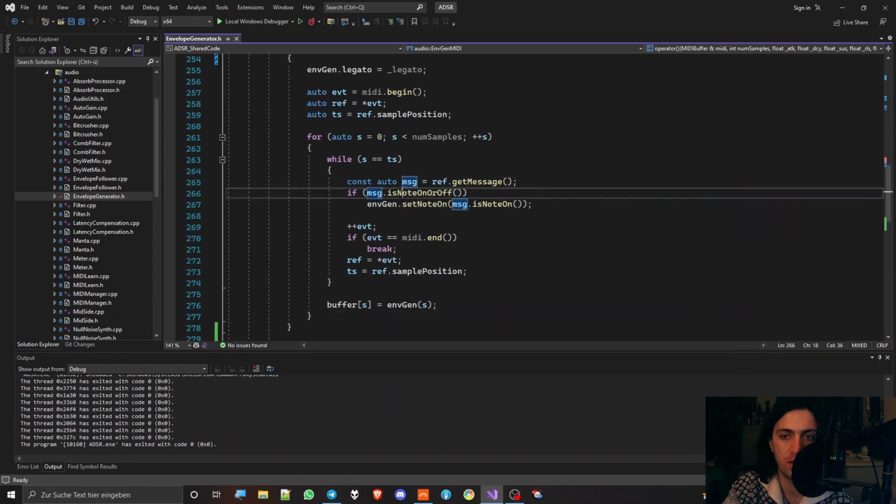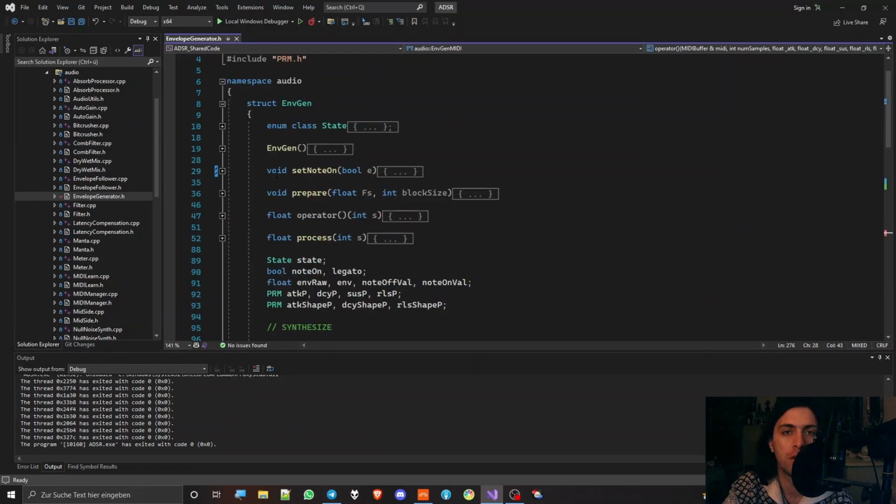Now everything in this loop is pretty similar, but there is a little difference, which is that if a message is a note on or off message, then I am not just overwriting the note on variable in the envelope generator, but I call the set note on method, which does a little bit more than that, which you will see very soon. Apart from that, everything is still the same as before. Now what does the set note on method actually do?